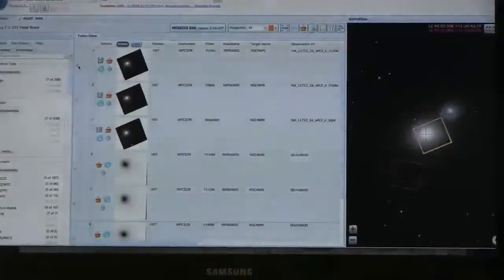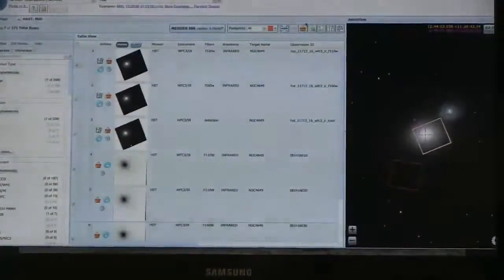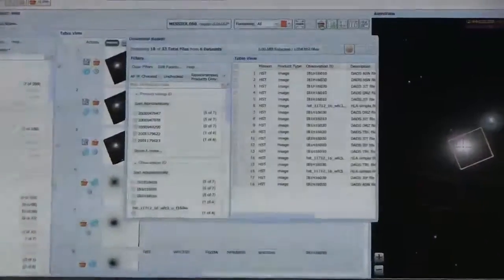So if you were just going straight through and you wanted to get out and get back on with your life as quickly as possible, you would just come up here and add all of those selected records to what we call the download basket.